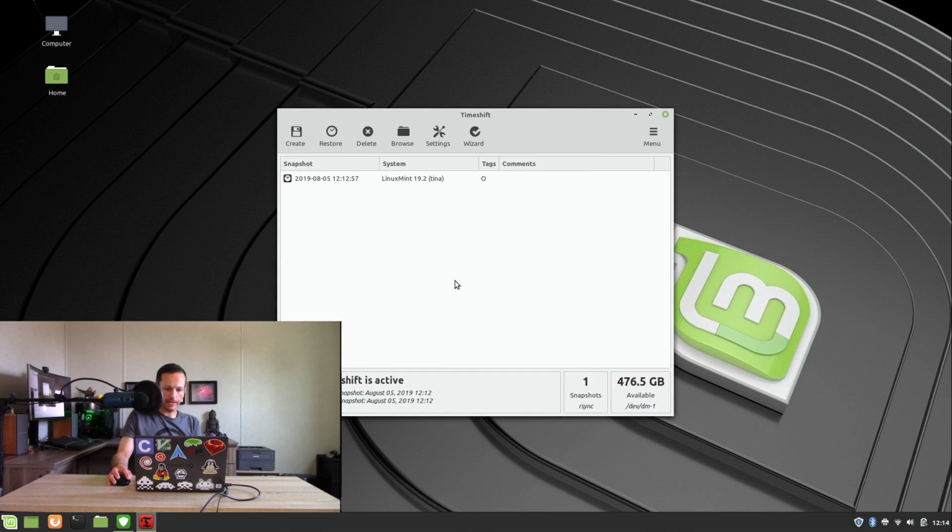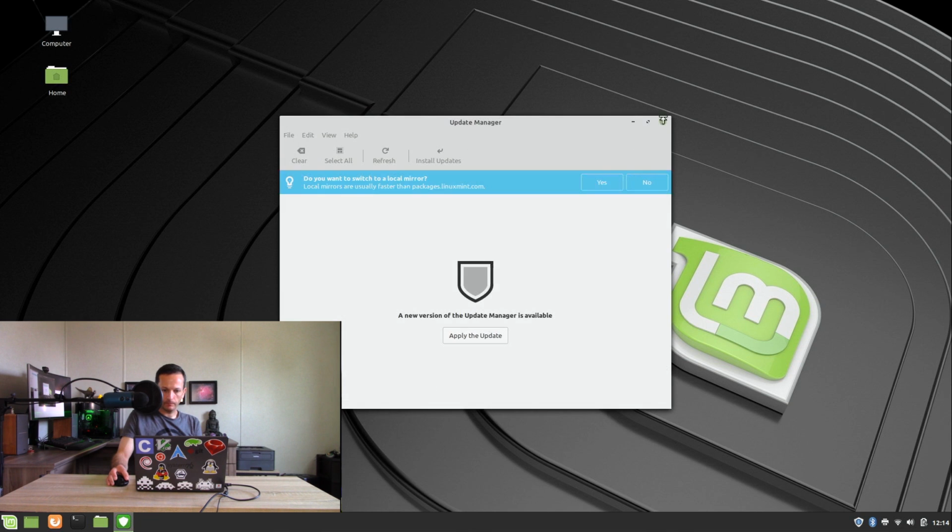All right, so now that that's set up, I can go ahead and close it. And I'm back here at the Update Manager. And before we install any updates, there's a prerequisite update. It always wants the Update Manager itself to be up to date before we can install others. So I'll just go ahead and apply it.